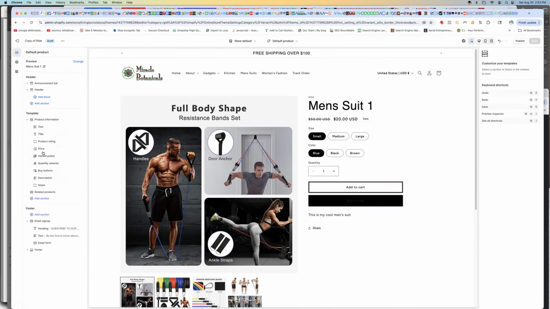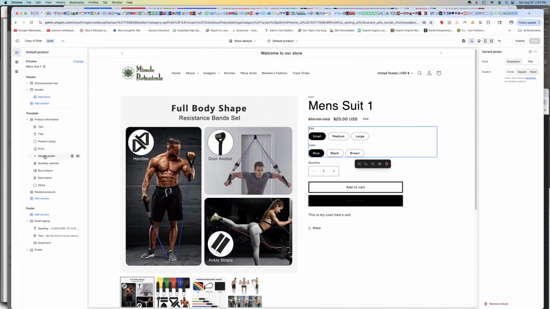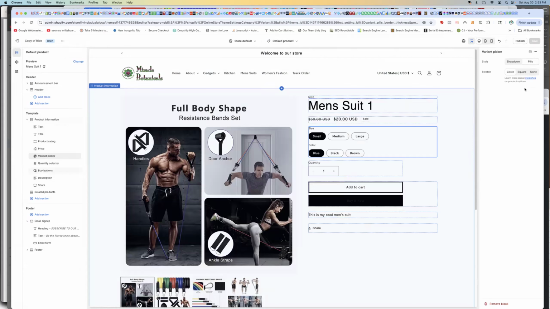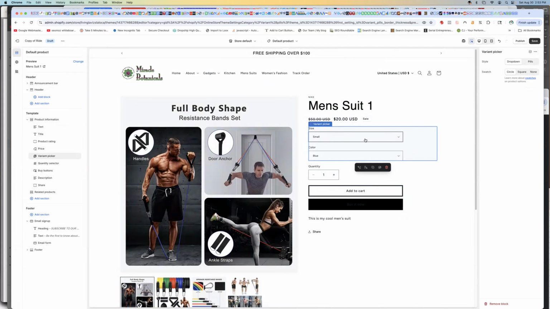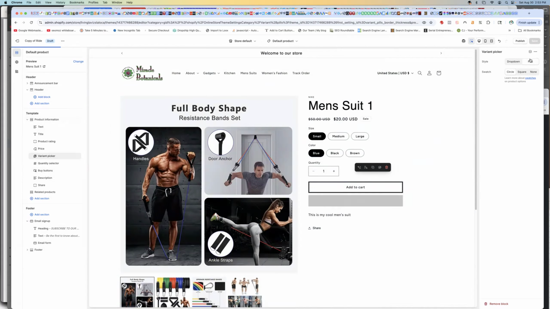So I've got variant picker. I'm on the page right now, so I've got variant picker. If I go over here on the far right hand side, I've got pills. I don't like those pills. I want a drop down. I can just select drop down, and now I've got this cool drop down. Okay. So the default is pills, and otherwise it's drop down.